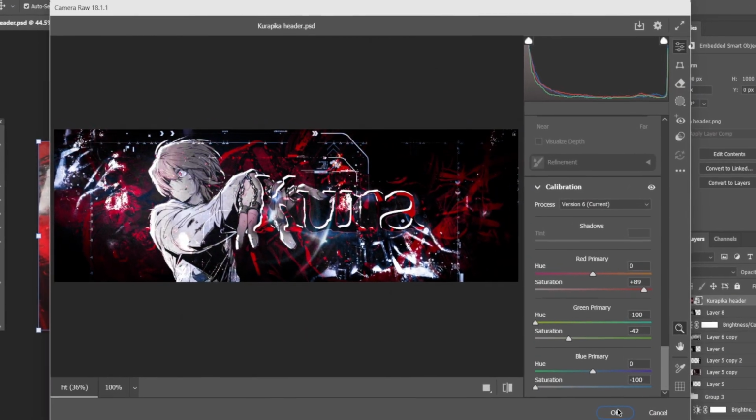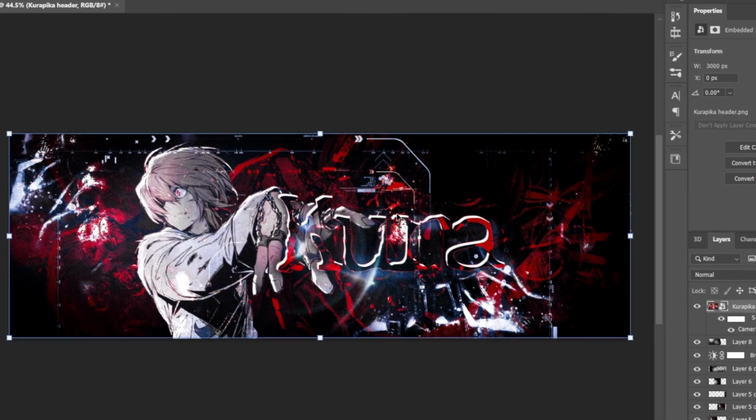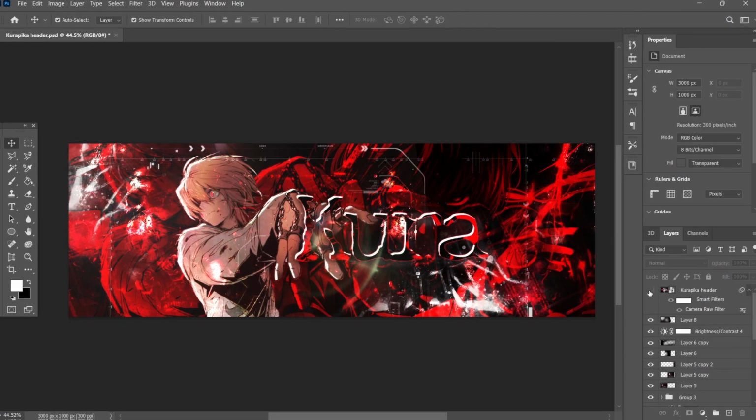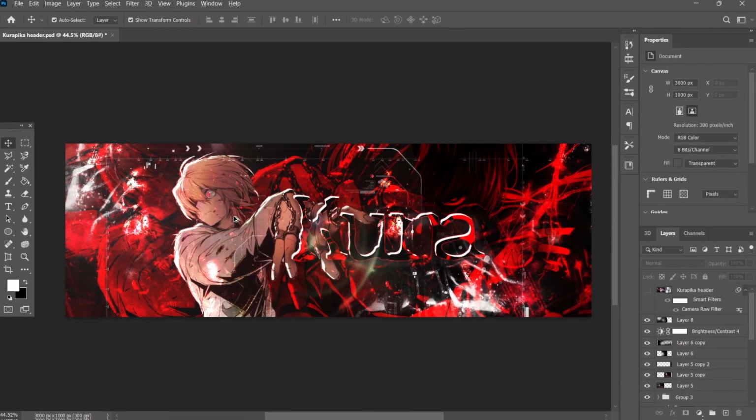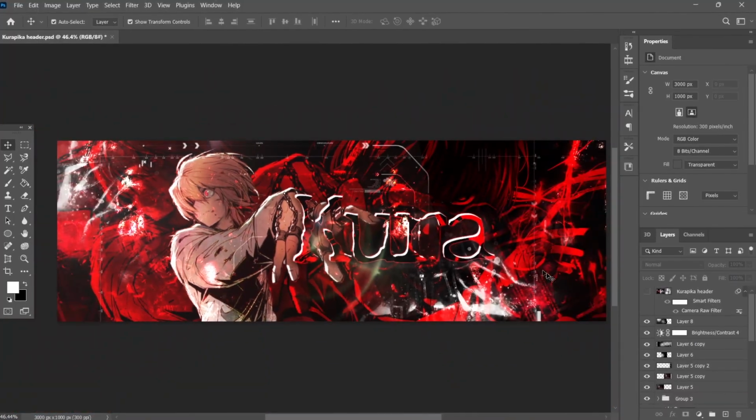So yeah, and you can just hit OK. And yeah, you're pretty much done. Just take a look at the before and after. I mean, I guess this looks alright, but I think it's too red.